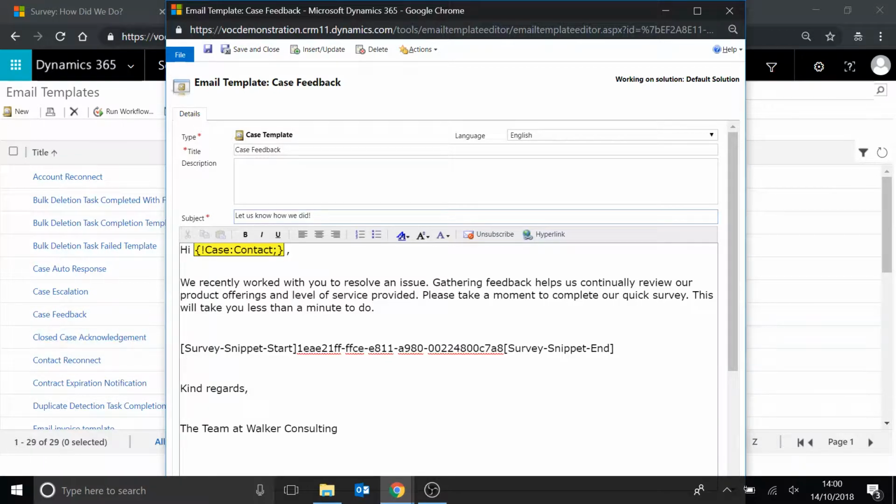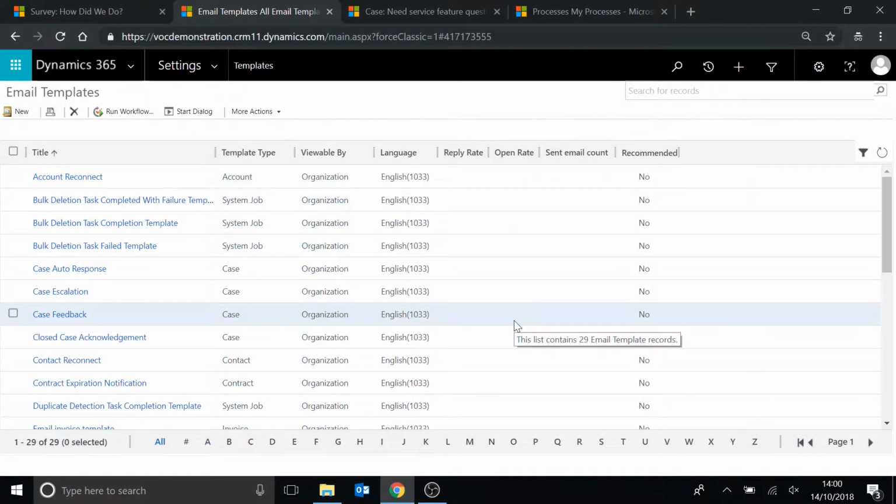You'll see there it starts with survey snippet start, then it's got a string which is basically the ID for that survey, and then survey snippet end. It looks a bit messy, but that's fine because that's not what is actually going to be shown to the person that receives the email. They'll see whatever you put into that link text field. So I'm going to go ahead and save and close that email template.